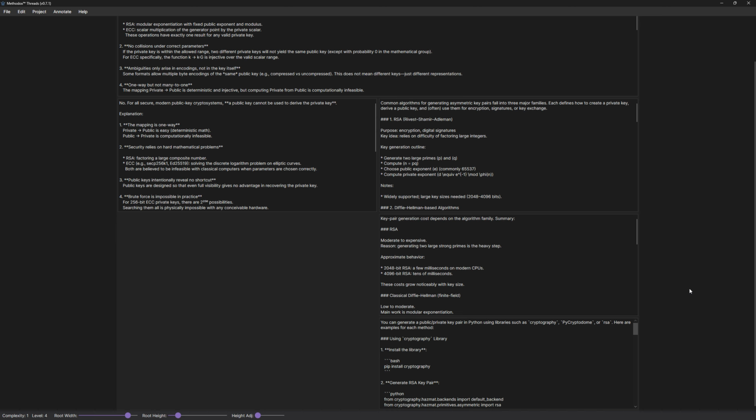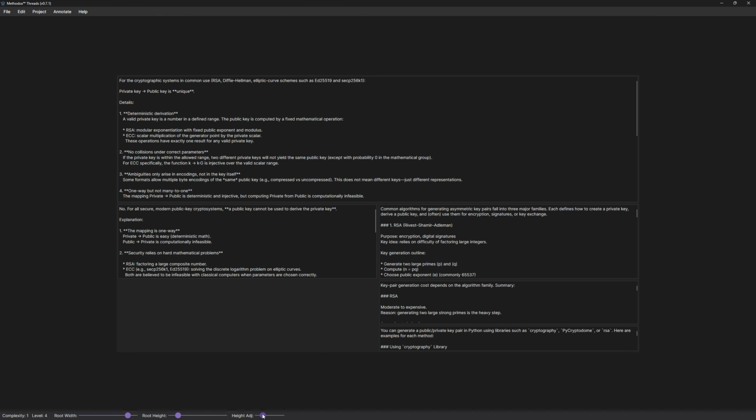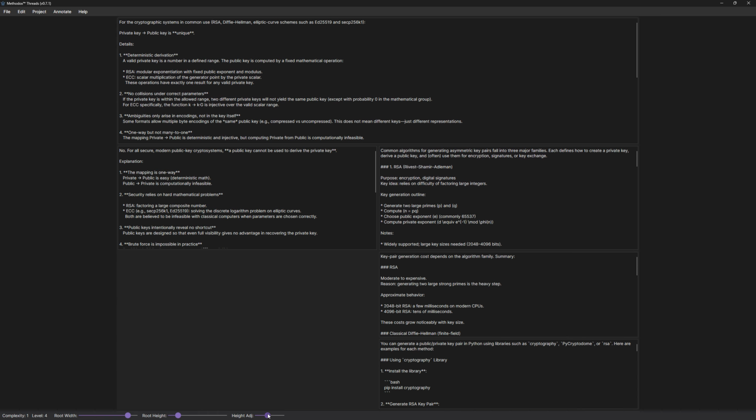When the conversation gets really long, sometimes you don't really care about all the intricate details, you just want to have a quick overview of everything. That's where this height adjustment slider comes into play. This allows you to essentially compress your workspace.